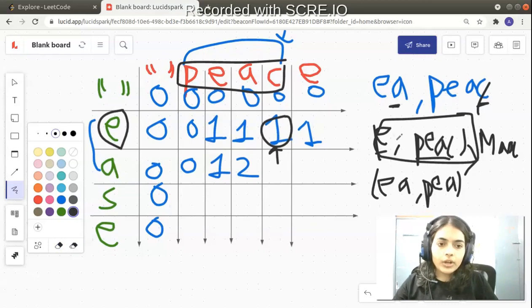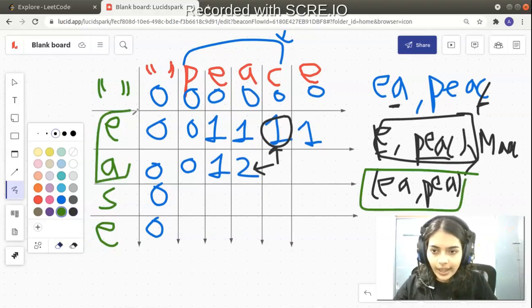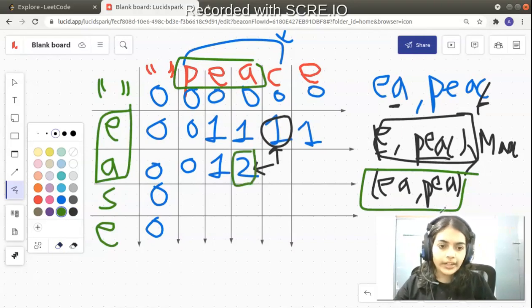Or you can also look leftwards. Why do you look leftwards? Because you are trying to find how many characters are common between EA and PEA. How do you find that? In the DP table, that value corresponds to 2. You already know EA and EA are common between both of them in the DP table. You see maximum 2 characters are common between them.